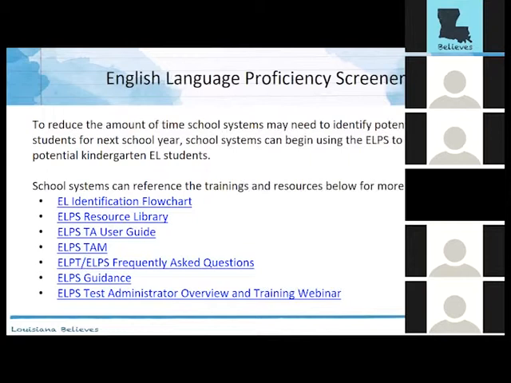The links here are all related to the screener. So again, we have a separate user guide, a separate manual. We have frequently asked questions and guidance documents and trainings, and this is specific to the screener. Now, a lot of it will feel very familiar because you've already used this system for ELPT, but the actual meat and potatoes of how the screener is administered would be found in these documents.